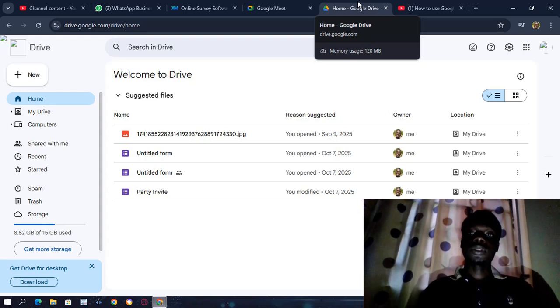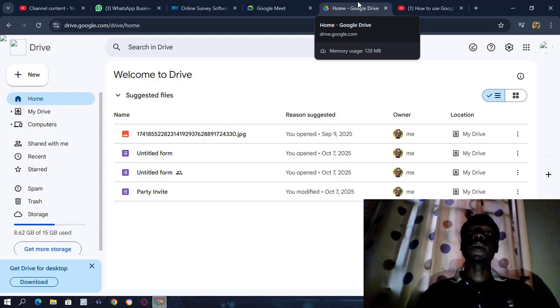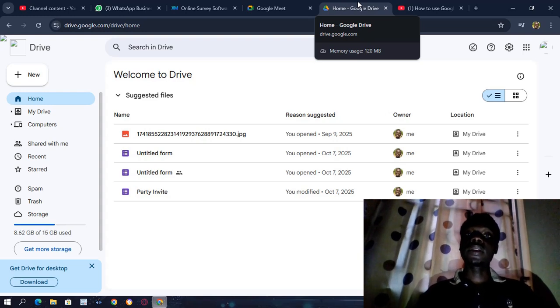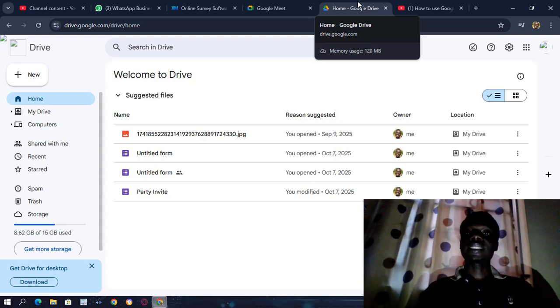So what are the benefits of using Google Drive? When you use Google Drive, first of all, you can access your documents from any part of the world. That means your documents are backed up. So whether you're in Kenya, Africa, Europe, Asia, or America, you can easily access your files just like that.